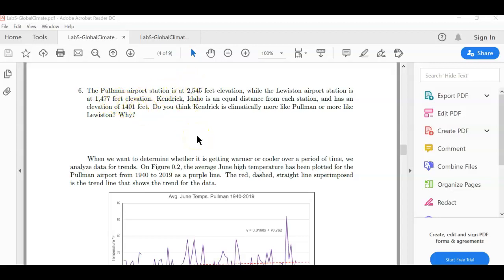So do you think that Kendrick is climatically more like Pullman or more like Lewiston? And why is that? So I'll let you think about that.